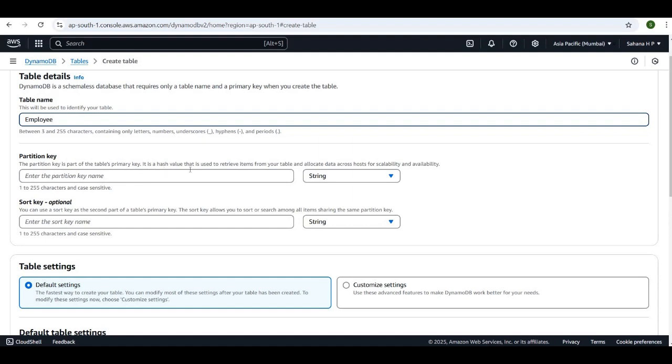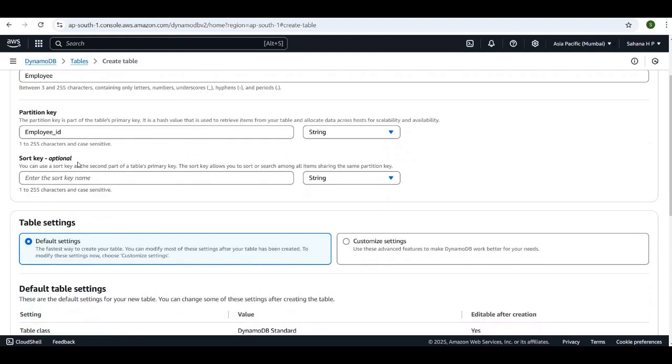Here we can see the partition key is part of the table's primary key. It has a hash value that is used to retrieve the item from your table and allocate the data across hosts for scalability and availability. So here we need to give the partition key name. I will give employee ID or employee name, whatever you like, as a string. The next is the sort key. The sort key is optional, so you can use it as the second part of the table's primary key. You can give a sort key, otherwise you can leave it.